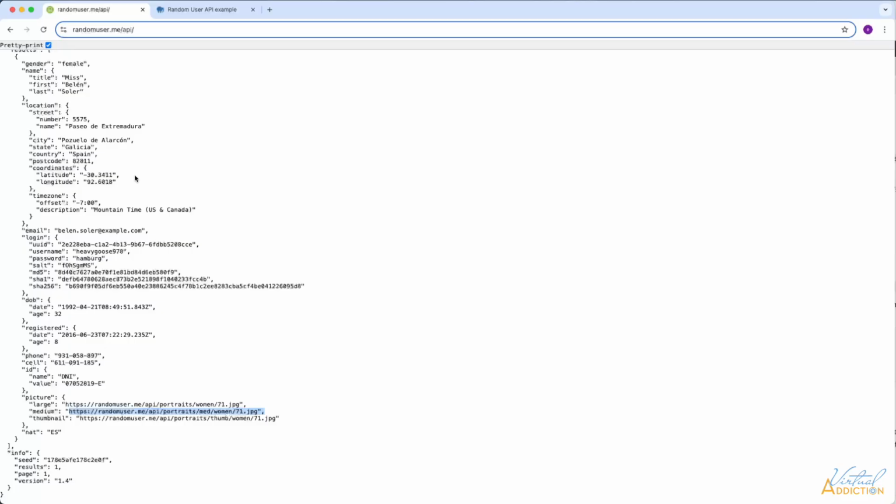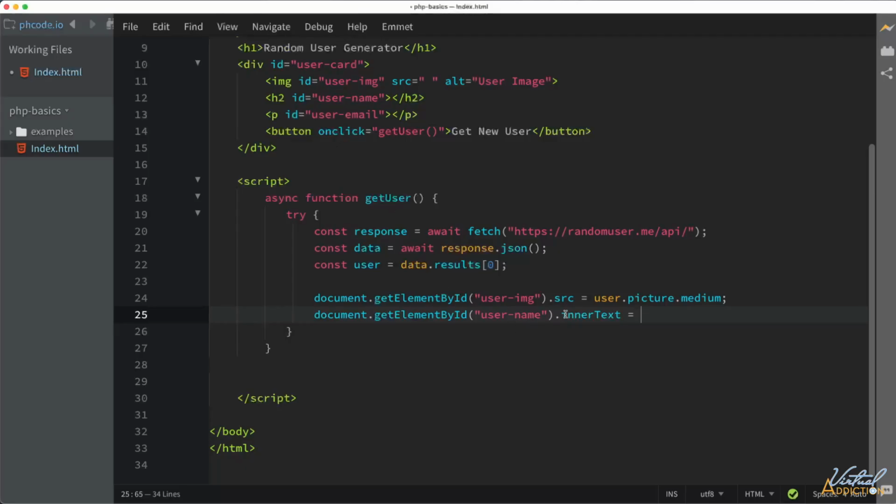If we look at the randomuser.me, you can see that we have a name object, and we have something called first, which specifies the first name, and something called last that specifies the last name. Knowing that, we can use that information to retrieve the user's first and last name.